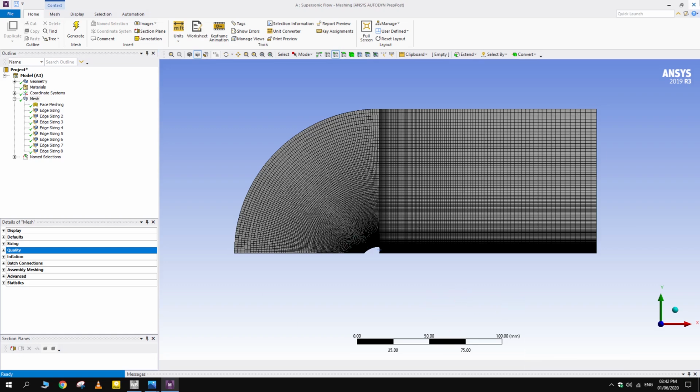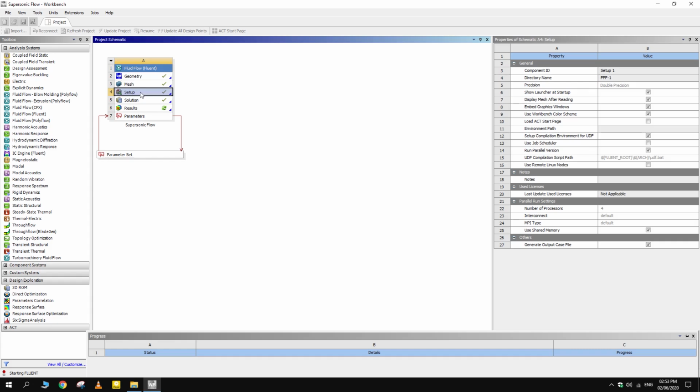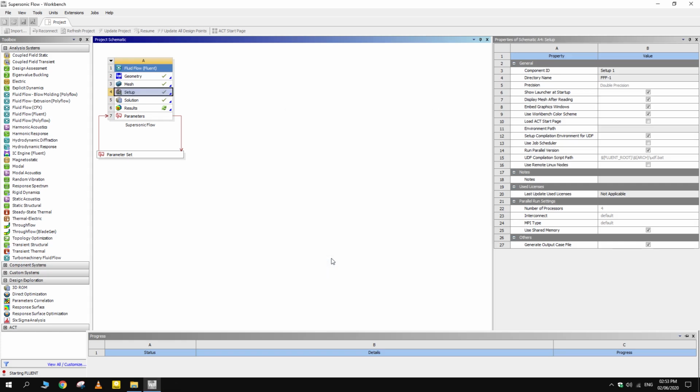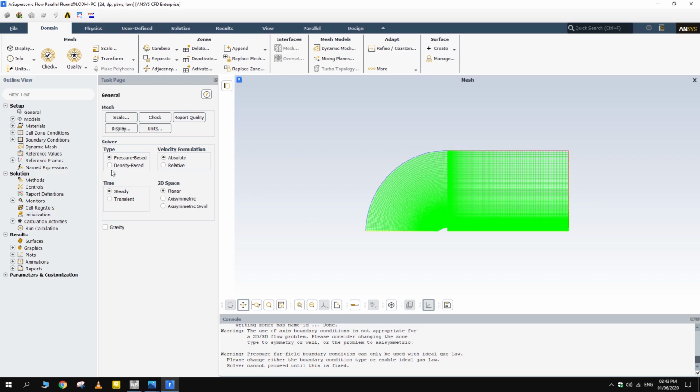Close the mesher, and move on to Fluent Setup. Here we will select Double Precision for better results. Double Precision represents floating points in a 64-bit system. So, we obtain more precision but with more computational power.